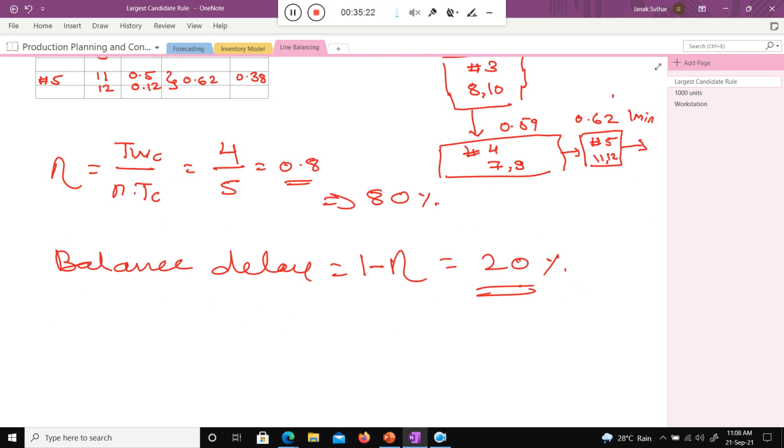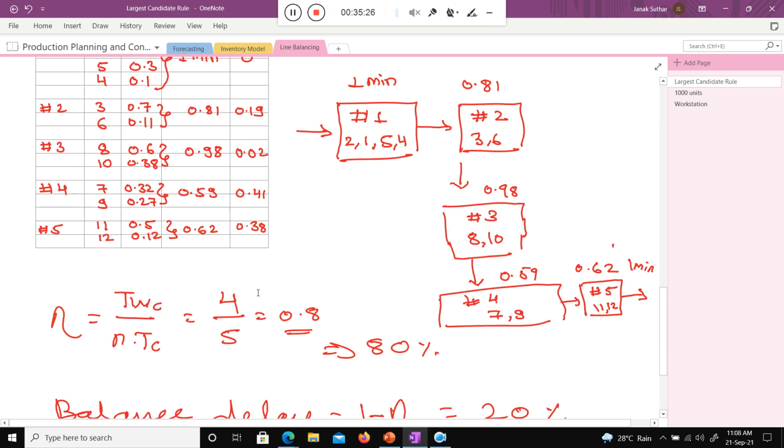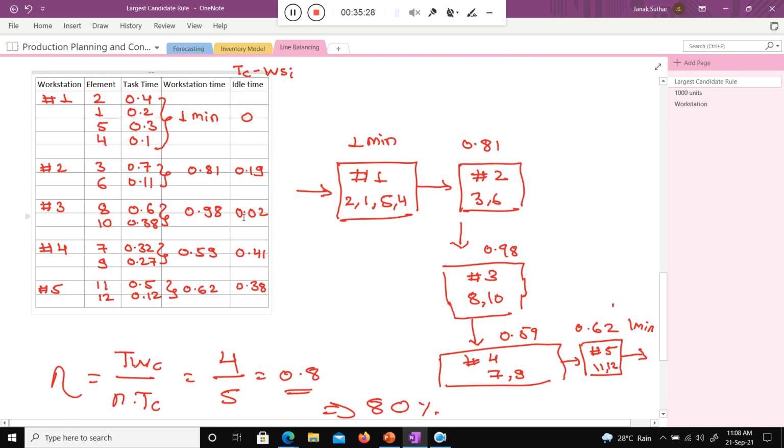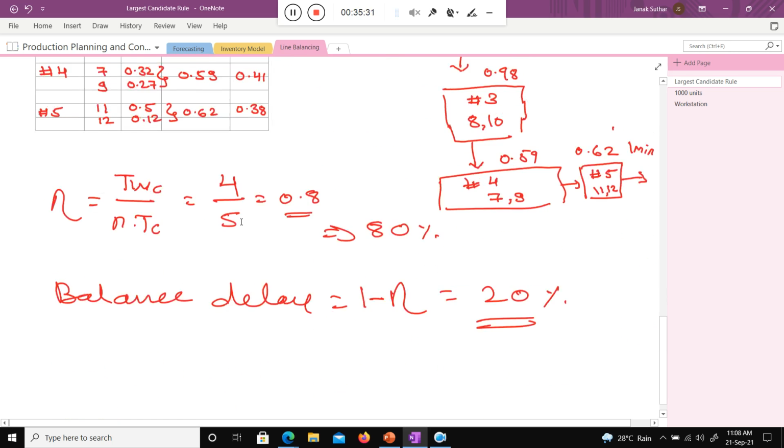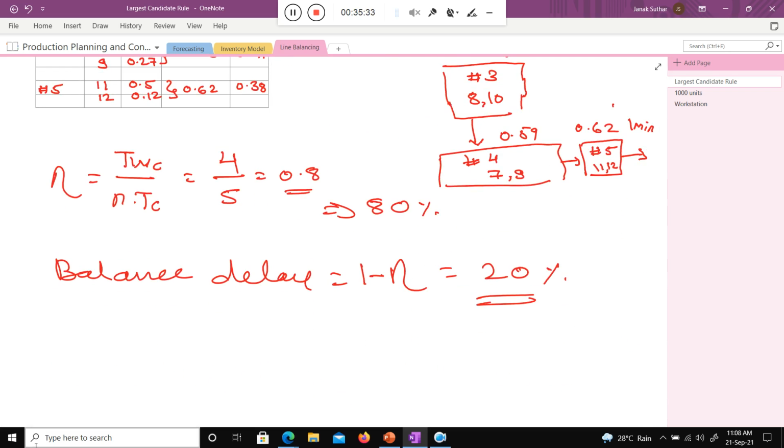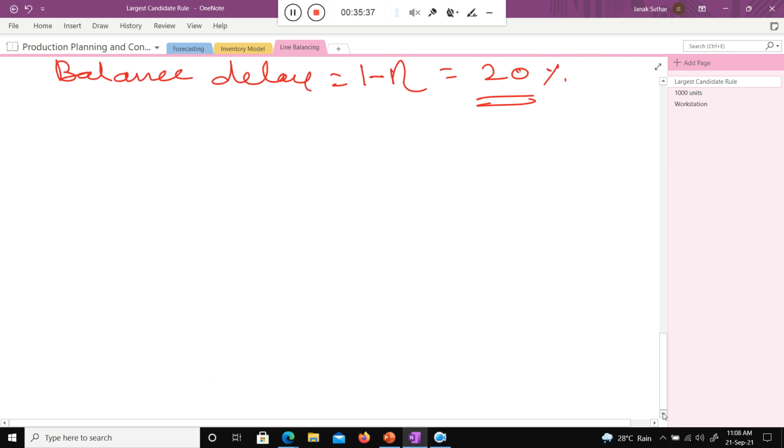There is one more thing, the smoothness index. The smoothness index actually shows the variation of the time between the different workstations. How you calculate that smoothness index is the last part, and after that I will conclude. The smoothness index, SI, shows the variation between the workstation times.